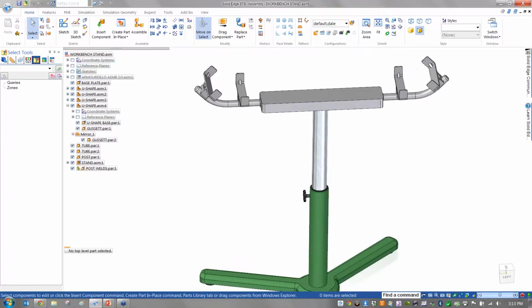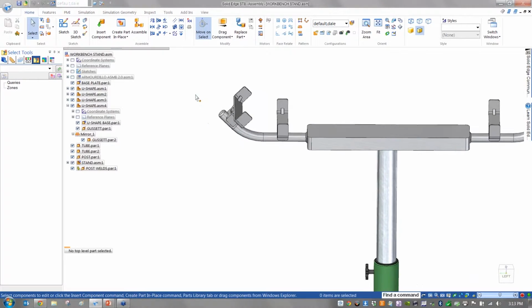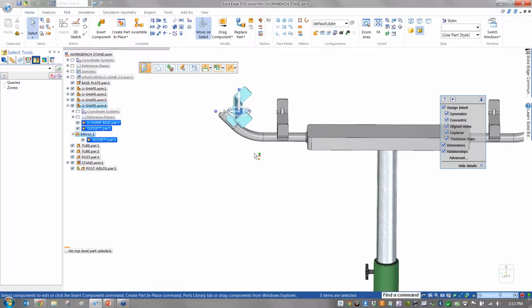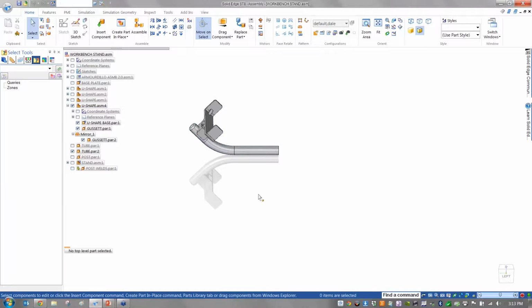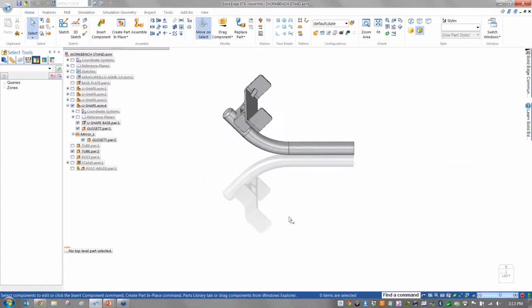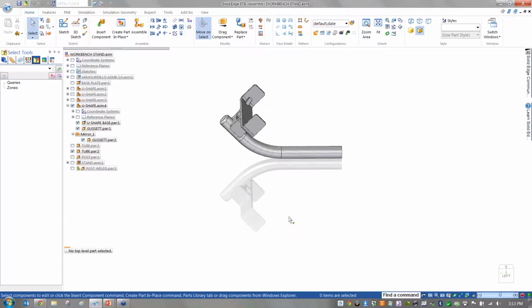Just remember what's on this screen, because now I want to come over here and just work with this bracket and this pipe, or this tube here. I'll just right-click and say Show Only. So I want to work with that. So that's going to go away, but now remember this. Look at the reflection. The reflection is now on the last piece.